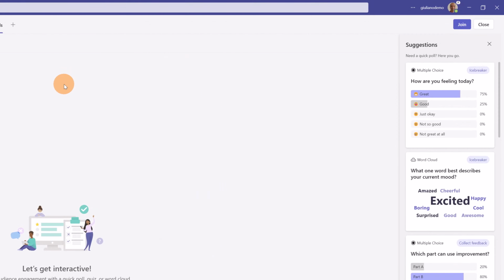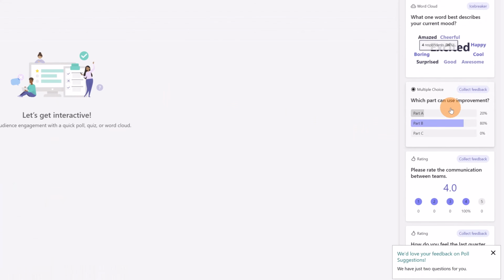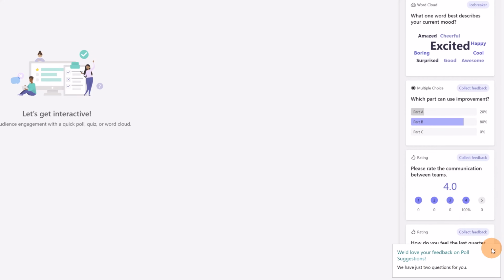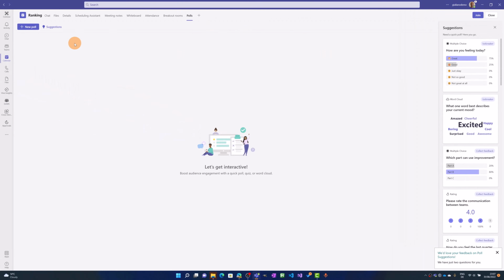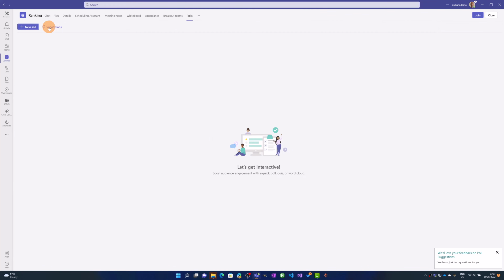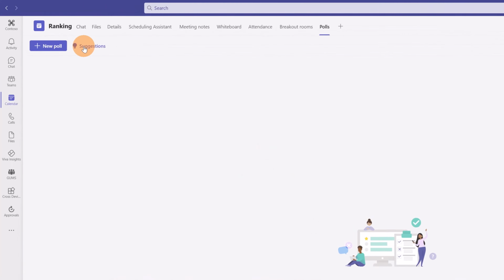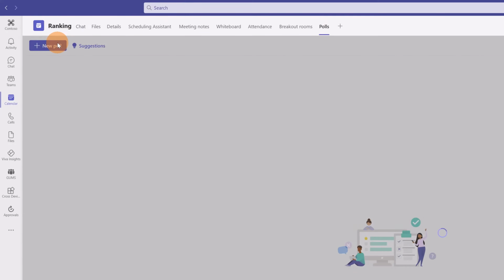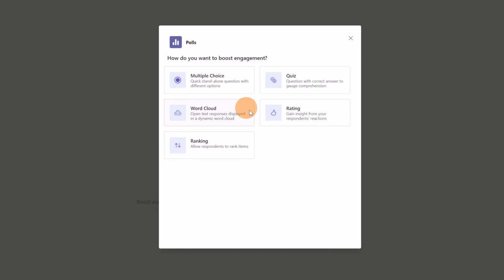Now I have this experience on the right. I can reuse some existing polls provided by Microsoft, or I can start from scratch, or I can even click on the button Suggestions to close the panel or to reopen it. Now let me click on the New Poll button to create my poll.